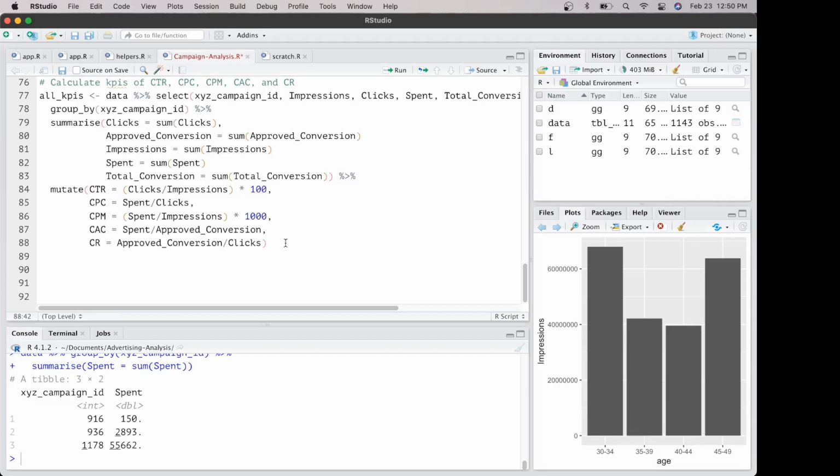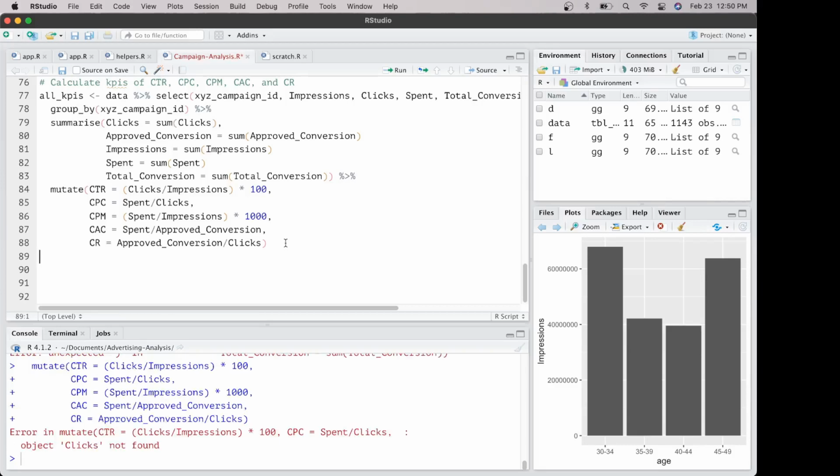As every coder, programmer, data analyst says, I hope it works. Clicks not found. Okay, we got clicks here, we got clicks here, we got clicks here. Oh, I never, wait, no I did. Comma, comma, comma, comma.